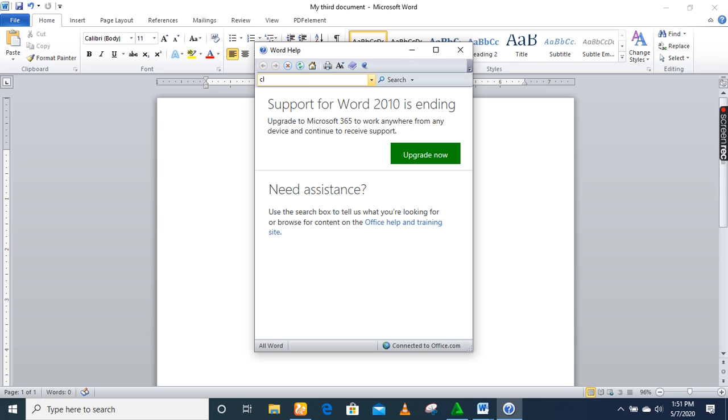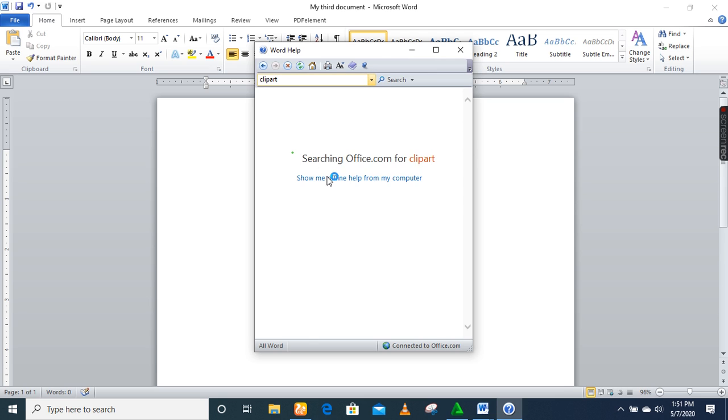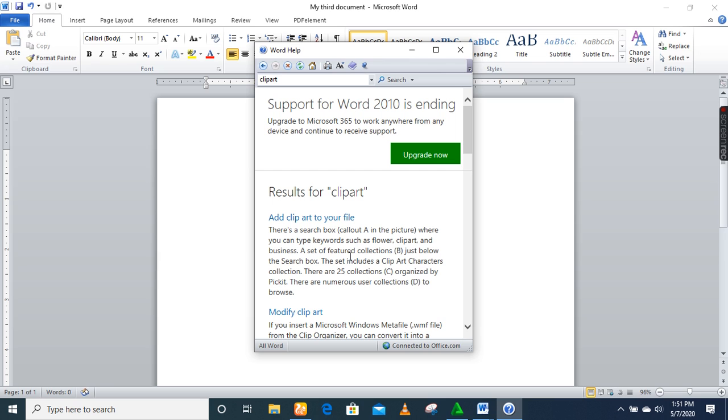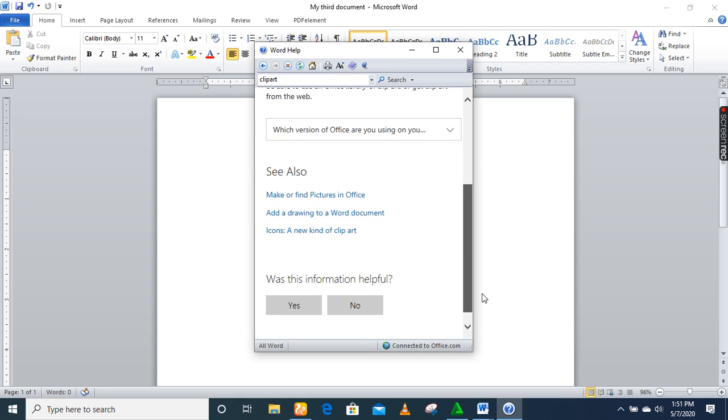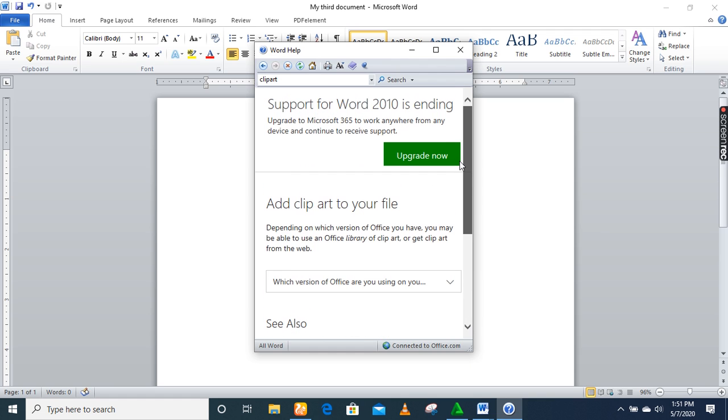You can type clip art search, and you have to click offline help, because I'm assuming at that time you might not have internet. It gives you options on how to add your clip art, how to modify your clip art. But since what you want is to add it, you can click add. If you click add your clip art, information on how to add the clip art will come down.